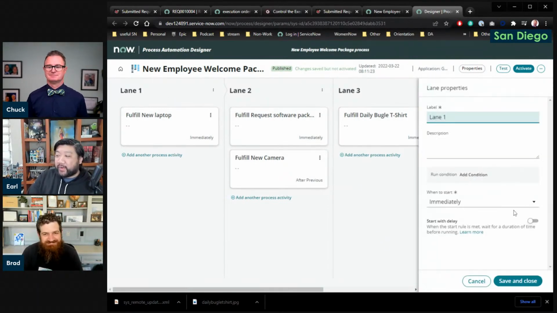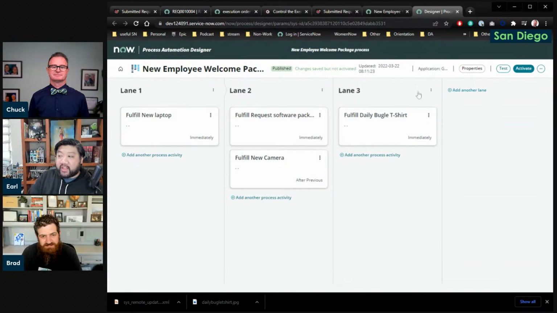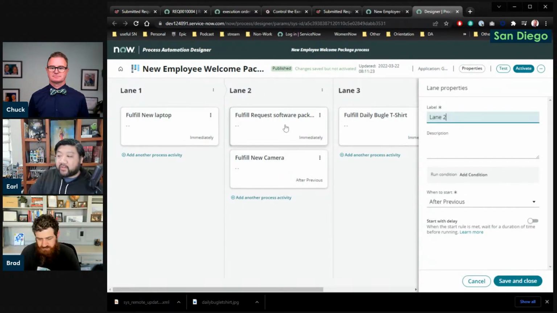Anyways, yeah, so lane 1 is immediately, lane 2 says after previous, and lane 3 is also immediately. And so just by lanes, when this activates, lane 1 and 3 should activate immediately when the request is submitted. In lane 2, since this is after previous, it waits for all of these to complete. Yeah, complete. And then lane 2 gets activated because it's after previous.